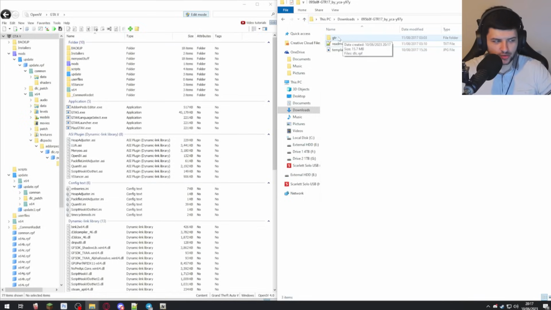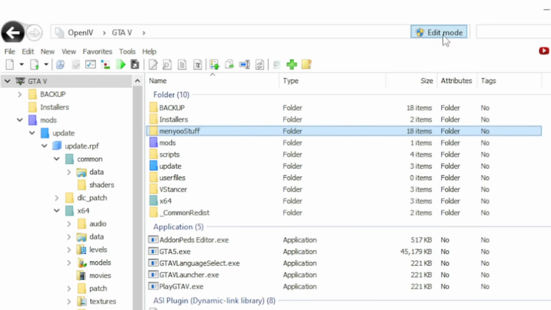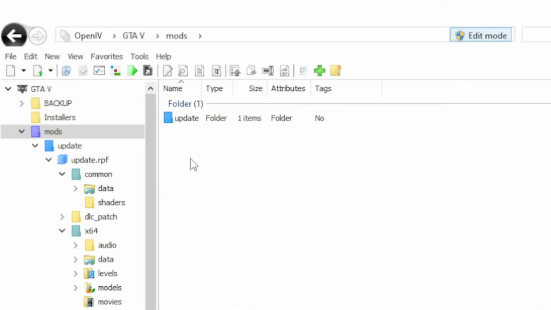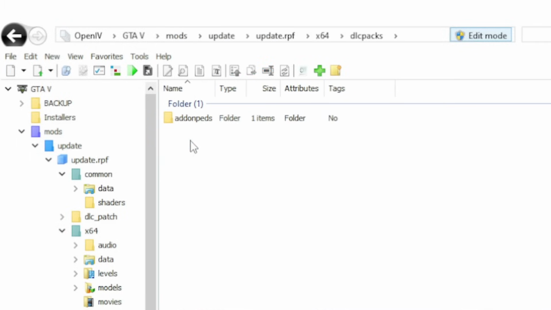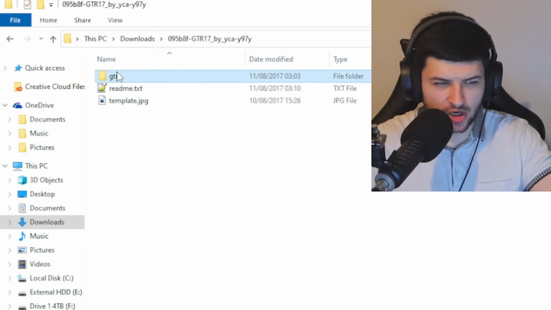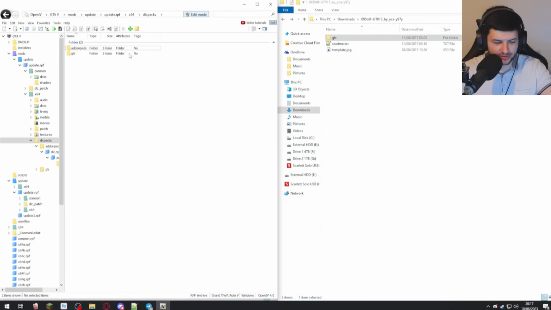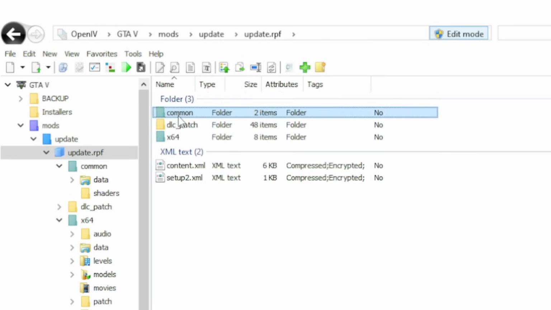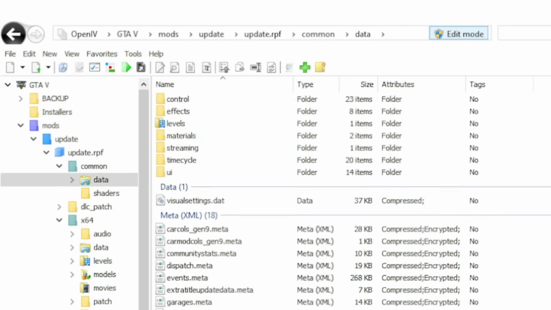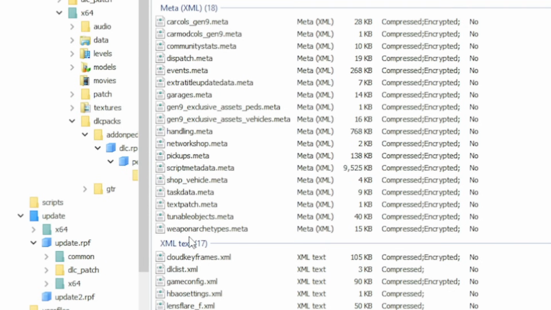So the way we're going to install this is in OpenIV with edit mode turned on. We're going to go into our mods folder. We're going to go into update x64 and DLC packs again, and we're going to install this the same way we did with AddonPeds earlier in this video. All we're going to do is we're just going to copy this GTR folder here into this DLC packs folder. Simple as that with OpenIV. Next, we're going to go back to update here. Just click on update and click on update again and go in common, and then we want to go to data, and we're going to find that DLC list which we edited earlier.